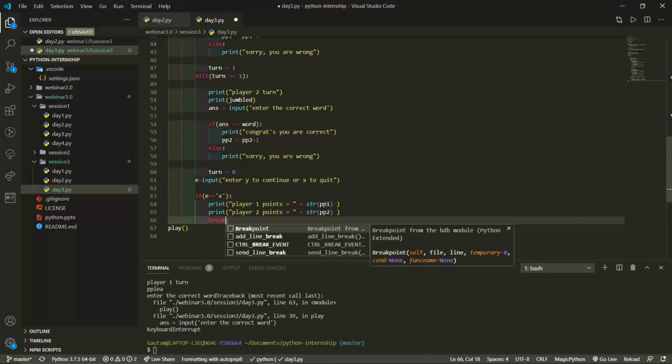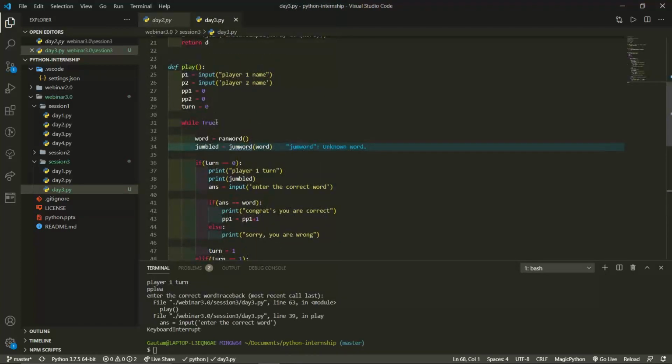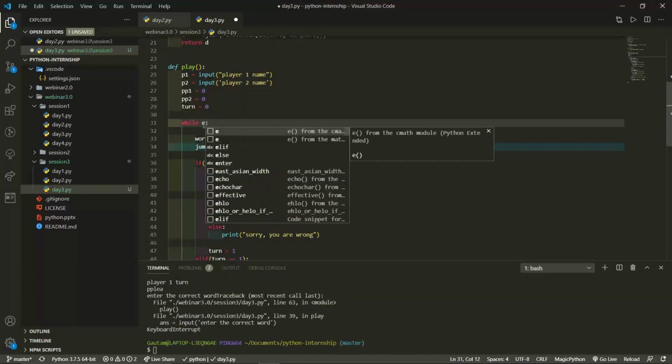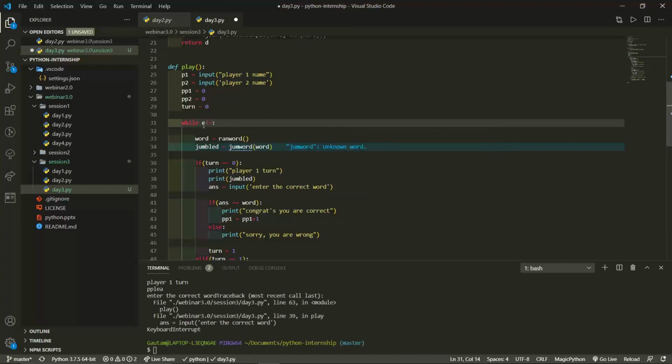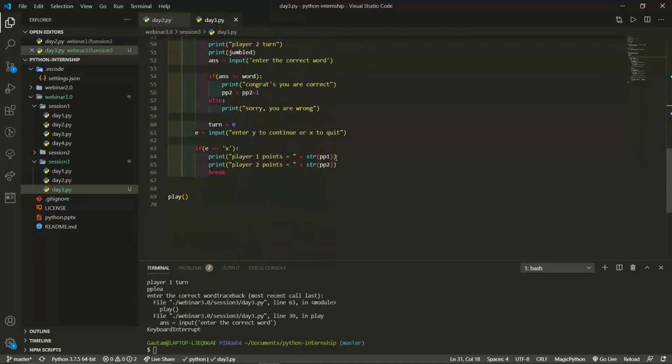We'll just create a break, and this will break the entire thing. Okay, now for security purposes, we can change this loop right over here as E not equals to X. If E is not equal to X, then it is good.